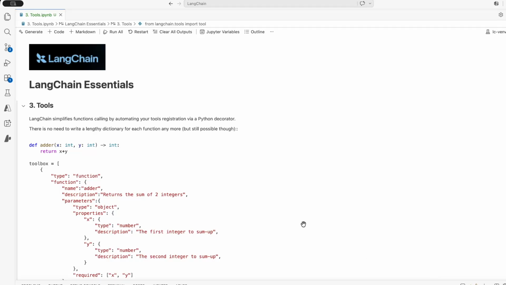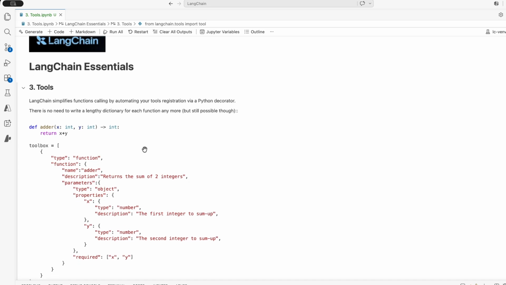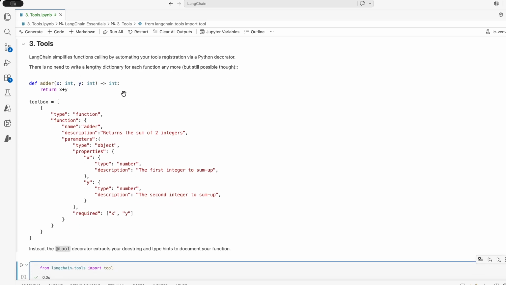Today we are checking how the function calling process is simplified in LangChain. When you use a traditional LLM client, such as OpenAI, Mistral AI, and the others, you first need to create your function, and after that you need to document this function using this standard notation.